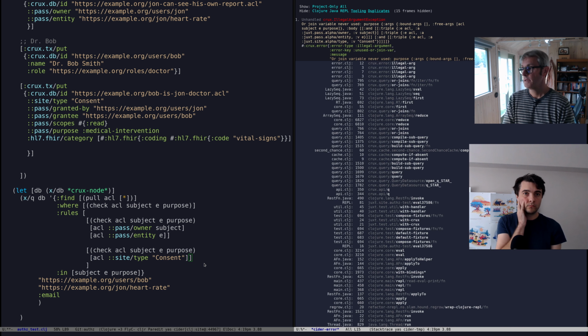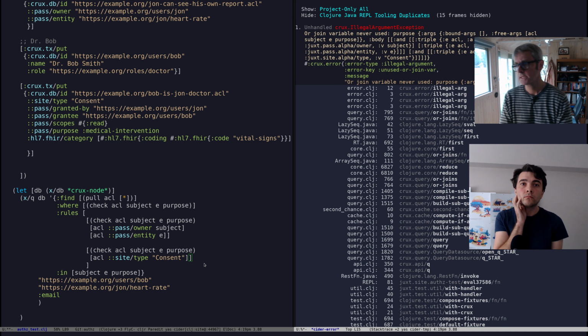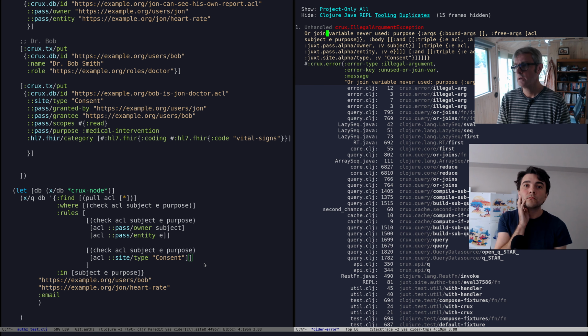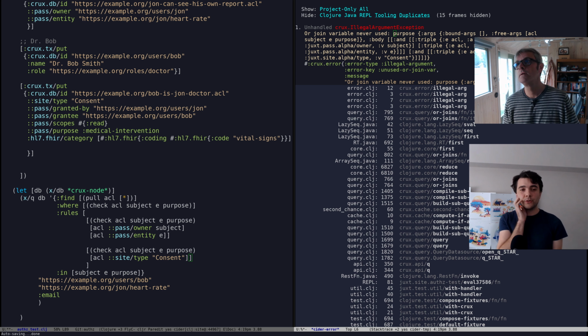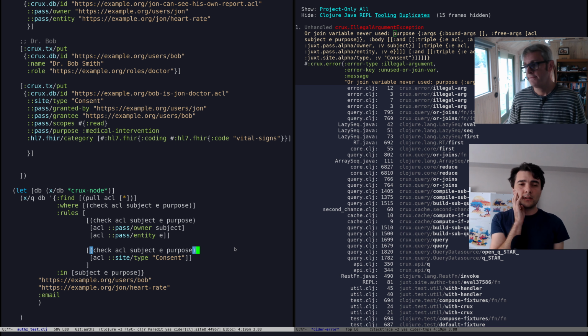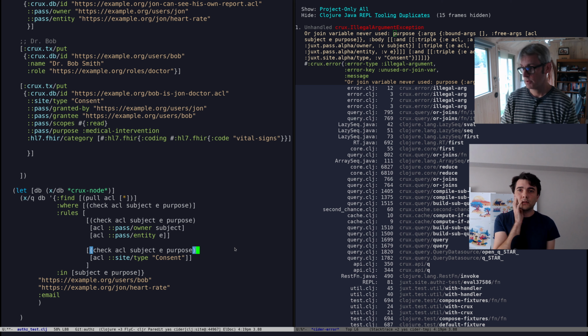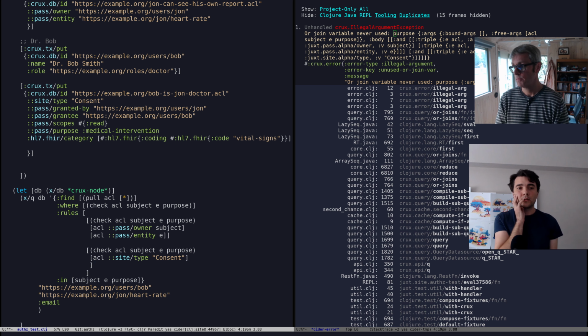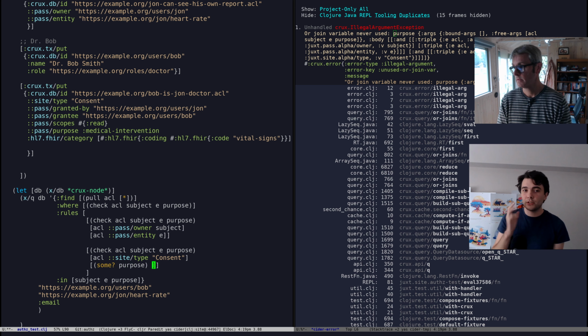You can run that. You get this error here, Jeremy, saying or join variable never used. It's because the rules are converted into or joins under the hood, so the error message is essentially saying your rules need to use the same variables. Right. And if you just decide purpose isn't important from this point of view, I could say there has to be some purpose. Well, use any. Any is the most generic way to do it. You don't have to bind it. Just have any purpose.